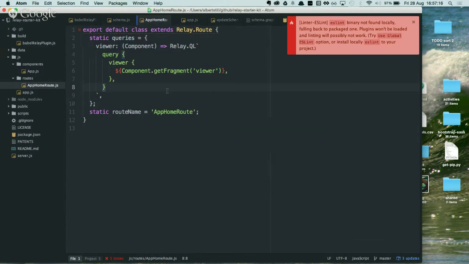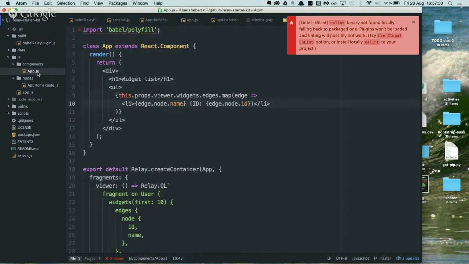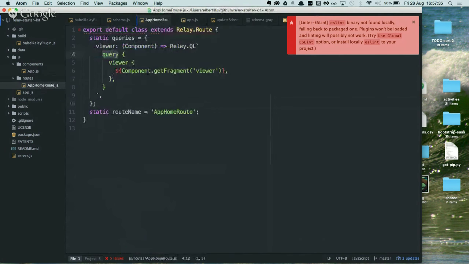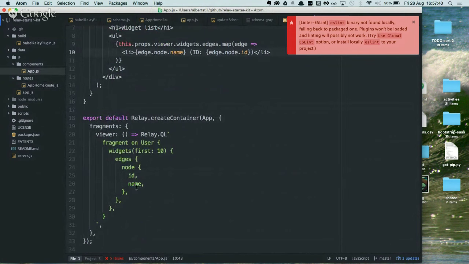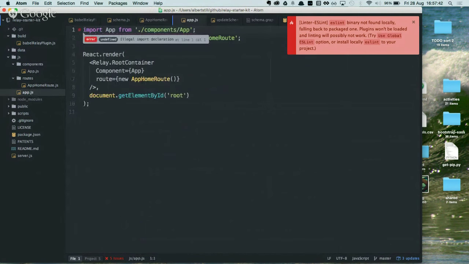You also get the relay route. The relay route is the entry point into the application, so it's your top level query. When I talked about the query type and mutation type being the entry point into the schema, that's what this query is here. And then this is being passed the app component, and then it's calling get fragment on the app component, which is returning this. And then app.js is just instantiating the whole relay application within the browser.